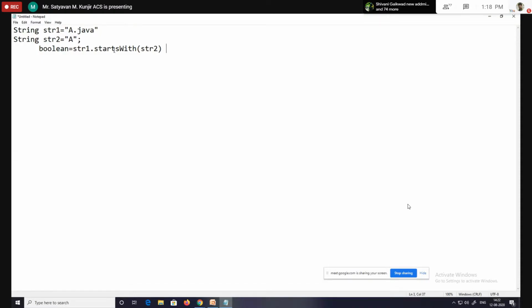The next method is ends with. Now we have to change the value of str2 string, using the value of str2 string as dot Java.